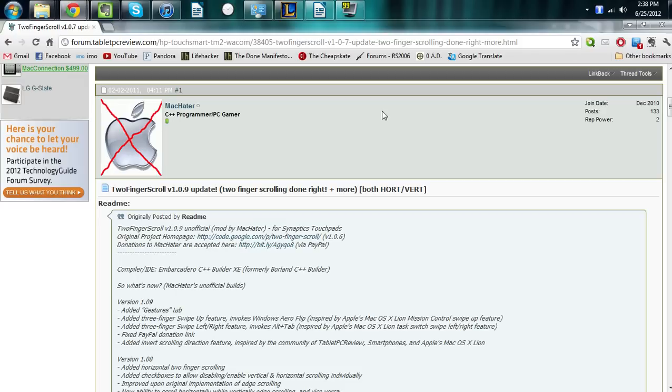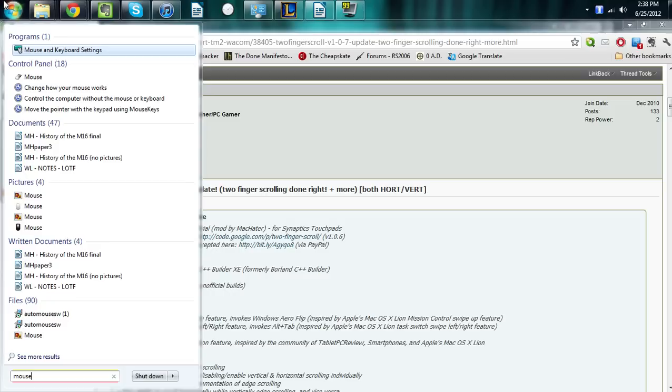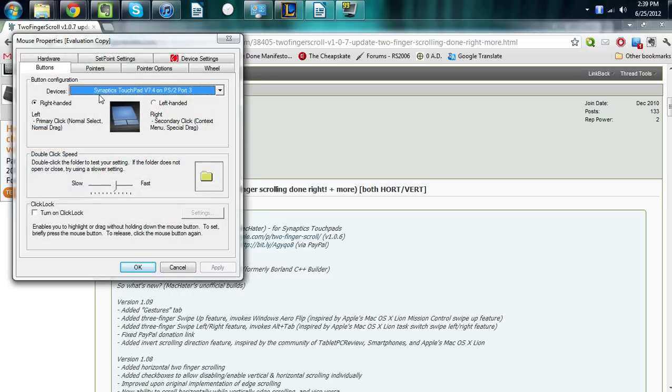touchpads. Now, if you don't know what kind of touchpad you have, you can go to Start, type in Mouse, and open up the Mouse Settings and Control Panel, and it'll tell you right here, where my mouse is, what type of touchpad you have. And I do indeed have a Synaptics touchpad, so that's good.